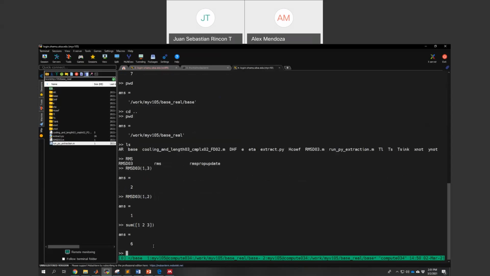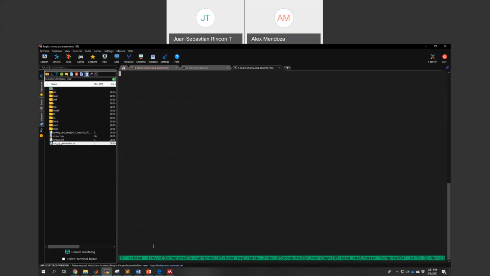Yes, whatever thing, that's the same that you do in regular MATLAB. Now we can run this run py extraction program. I type the name and it will recognize the program automatically using the tab key. And it will try to do something, but it will show me an error, of course, because you don't have this folder with this name.